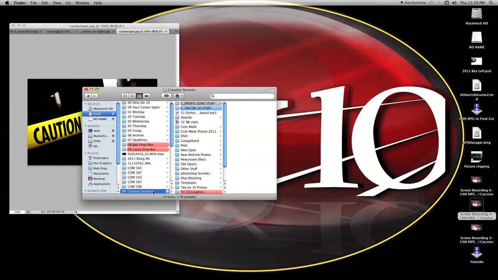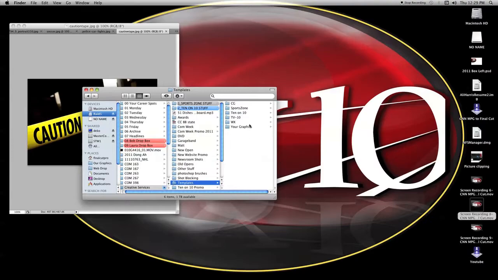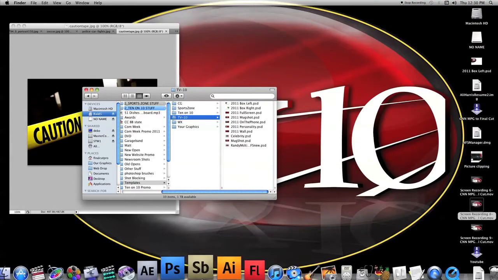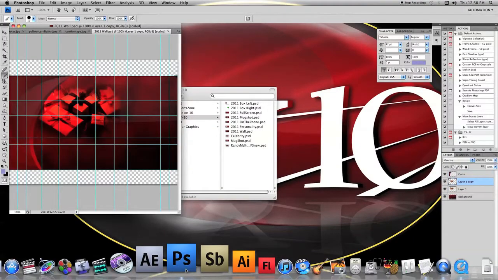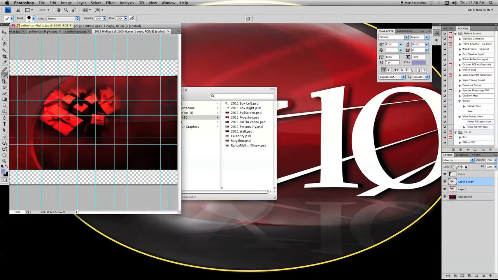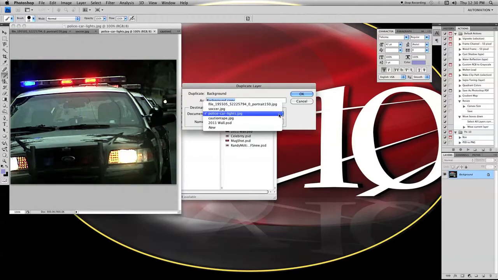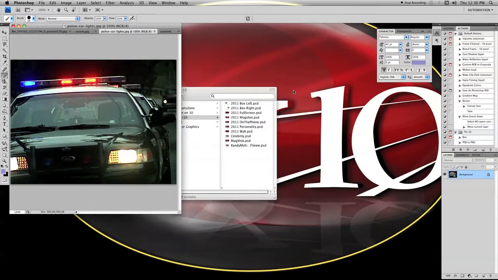After that, go to the RAID 5, Creative Services, Templates, then TV10 and choose the wall template and drag it to the Photoshop icon on the dock. Drag the image you want to use down to the Photoshop icon as well. Click on the duplicate layer in the right bottom corner and send the picture to the wall template.